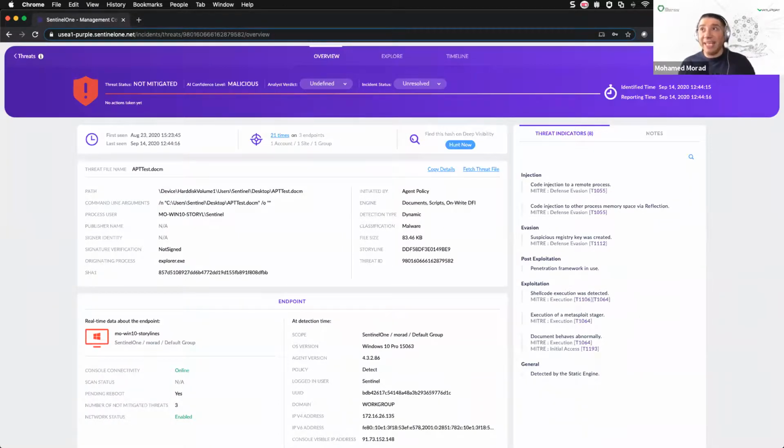By the way, I can take an action right now. I can do the mitigation. It's not done automatically because of my policy. I can do it manually, but I'm not going to do it right now. I want you to see how the page and SentinelOne are updating the detection in real time.